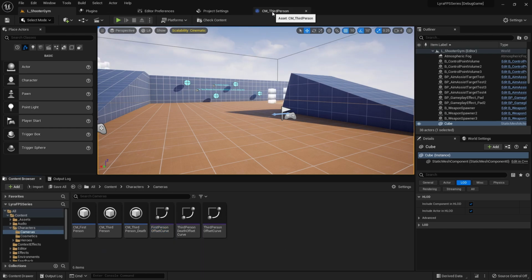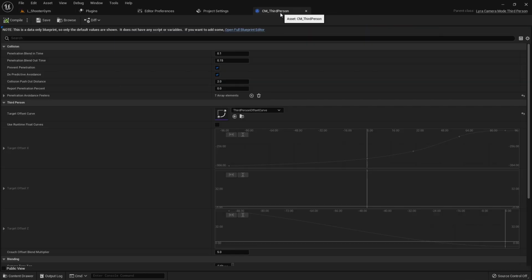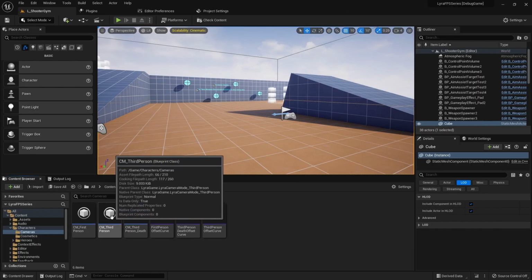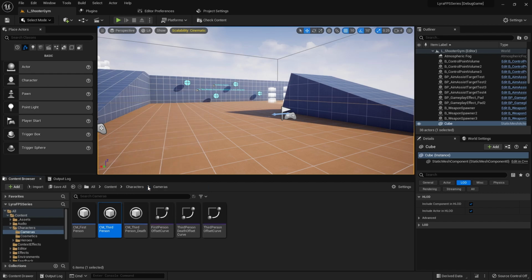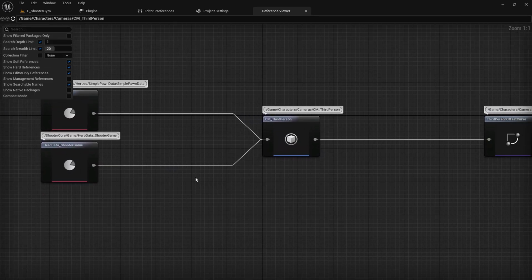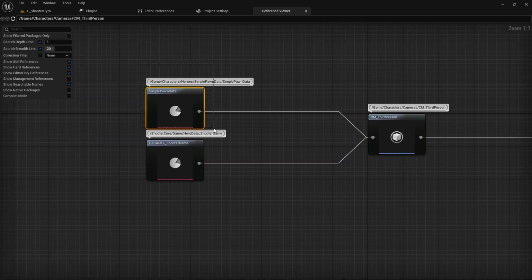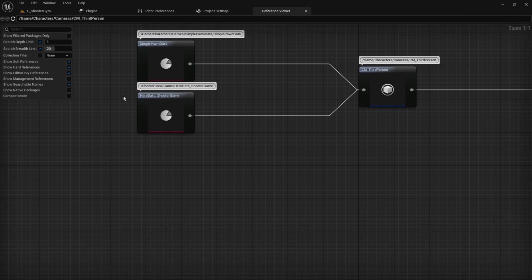And another trick that we can do is when it comes to finding out where a particular asset that was already set up in Lyra game is used and where to change it. So I'm going to close this down. And the way to do that is to right click on the object and say reference viewer. This will show you everywhere in the project that this asset is being referenced. And we see here it is being referenced by the simple pawn data and this hero shooter game data. So this is the one that is mainly used. This is for when you open up in that first editor window in Lyra.